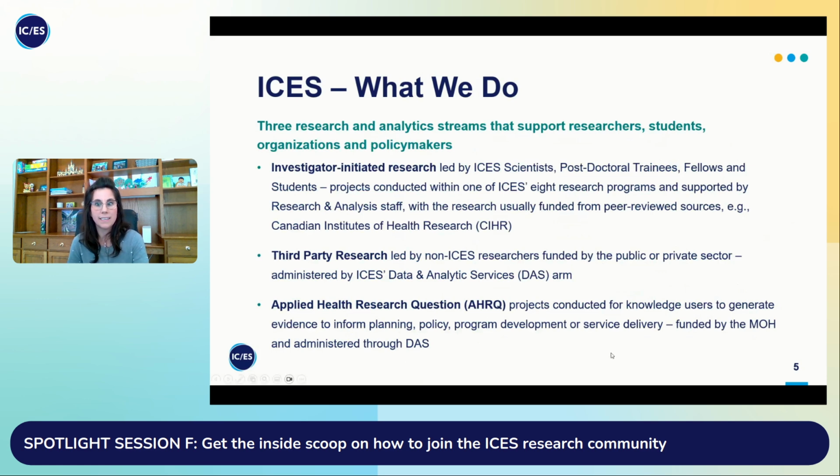Next, recognizing that enhanced data access can further our impact on the healthcare system, ICES Data Analytics Services, also known as DAS, can be used to administer third-party research. This research gives non-ICES researchers virtual access to ICES data and may be funded by either private or public sector. As well, policymakers or providers can initiate applied health research question projects, which are funded by the Ministry of Health. These projects are used to obtain evidence to answer specific questions in order to inform planning, policy, program development, or service delivery decisions. These can be administered through DAS as well. Next slide, please.